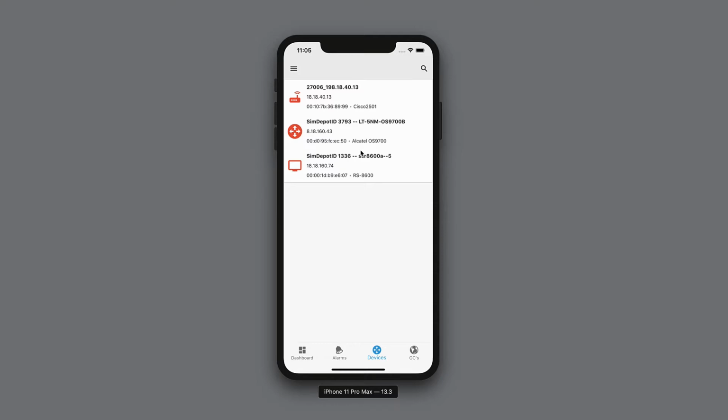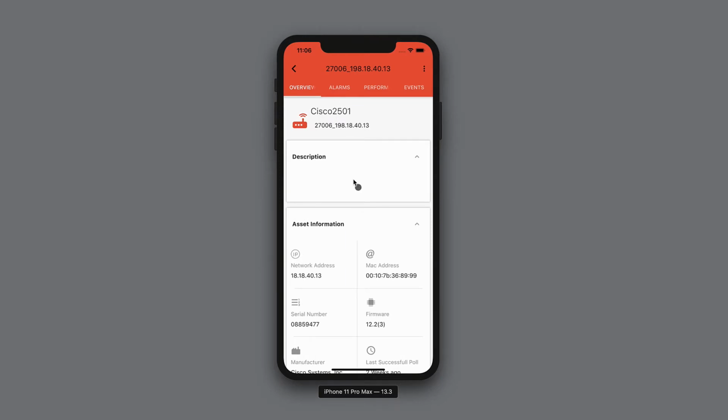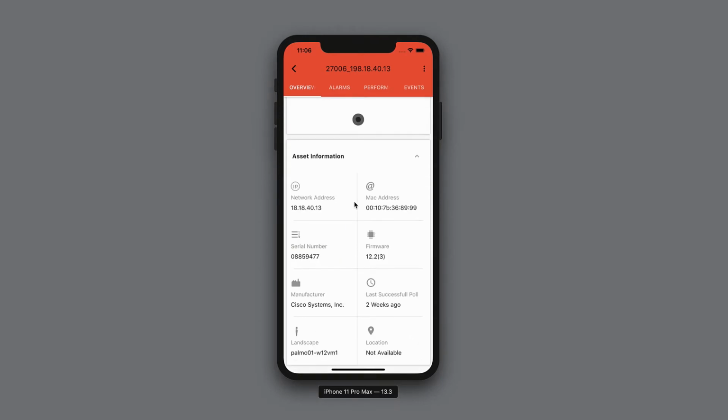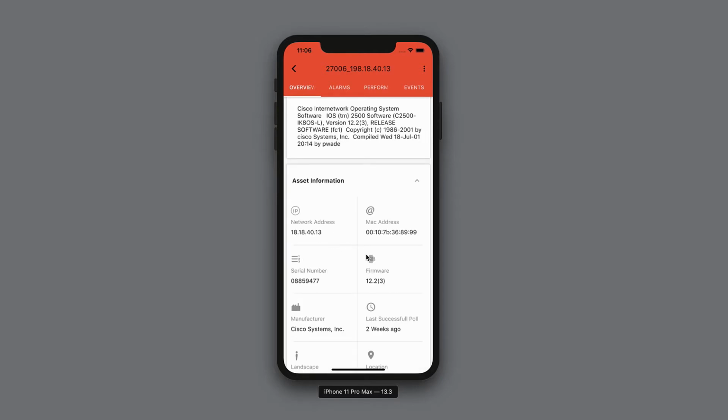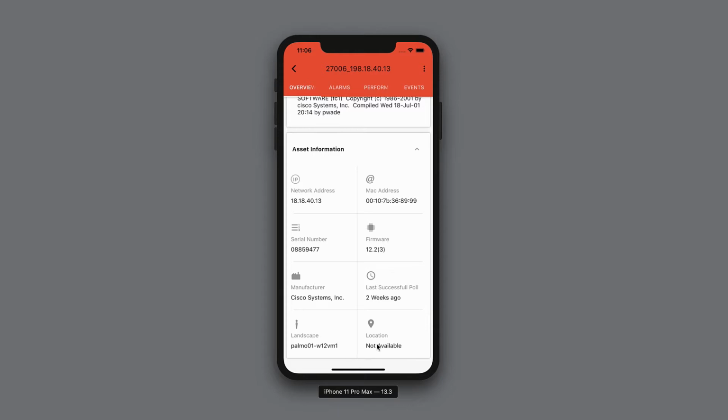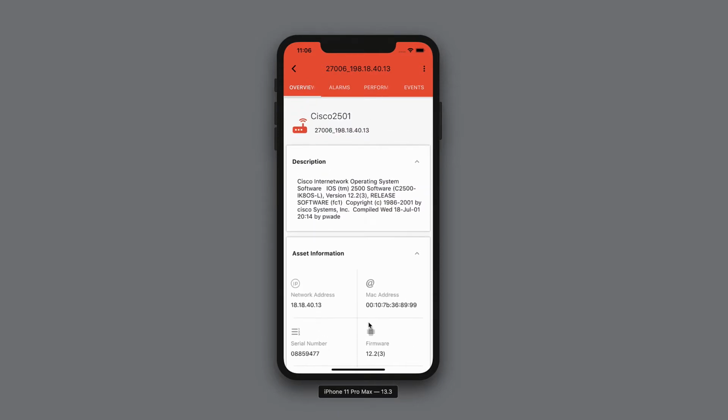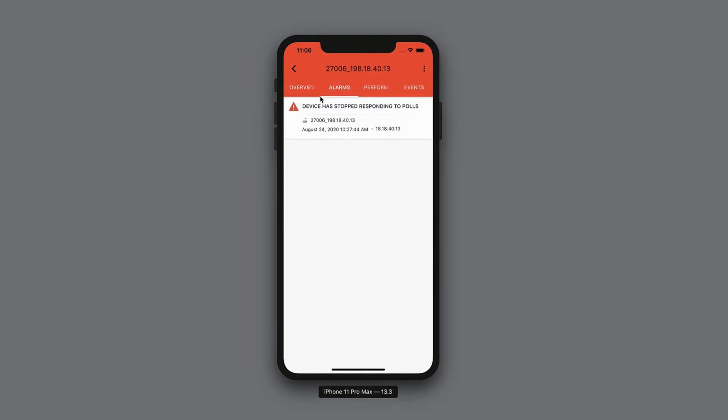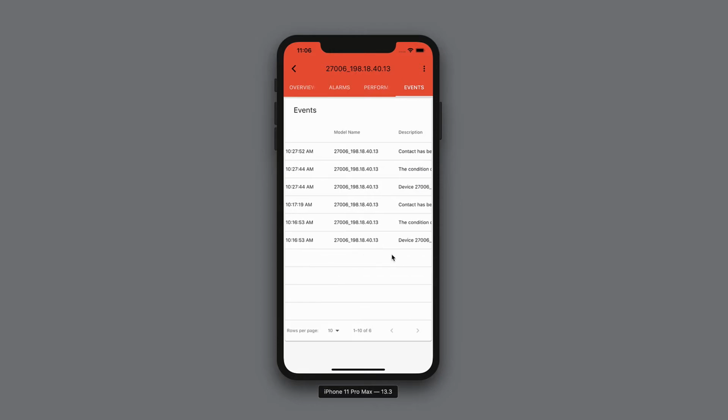Going back to the device view. In the device view, we can view the detailed information of the devices. We have asset information of the device where the MAC address, serial number, and firmware version of the device is shown. We also have the alarm view specific for this device, the performance view, and the events view.